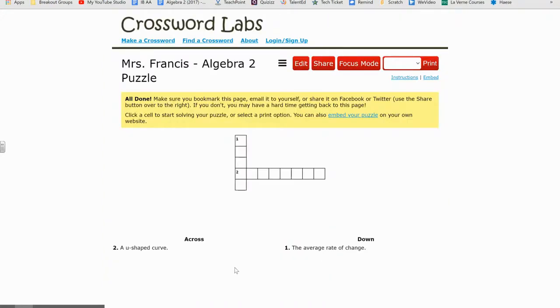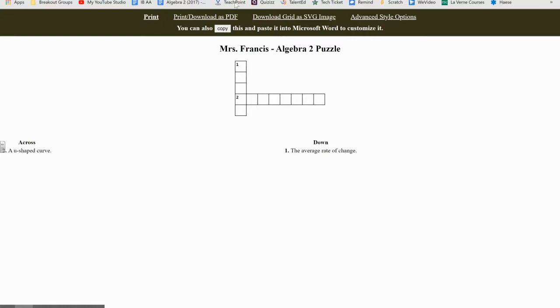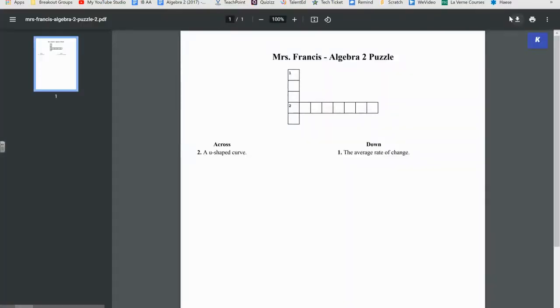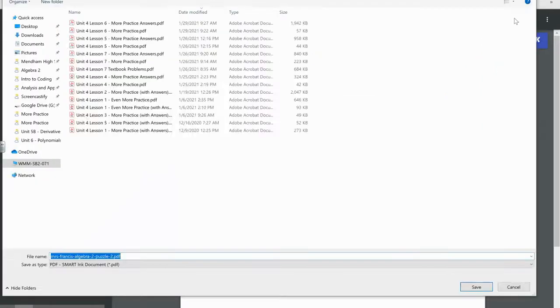So at this point, you want to print it as a PDF. So we're going to hit print. And we're going to go up to the top where it says print download as a PDF. And now I can hit the down arrow over here and that'll save it to your drive. And then you can upload that from there onto the Google Classroom.